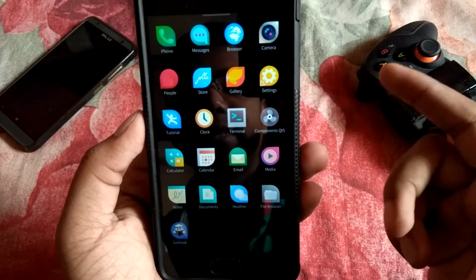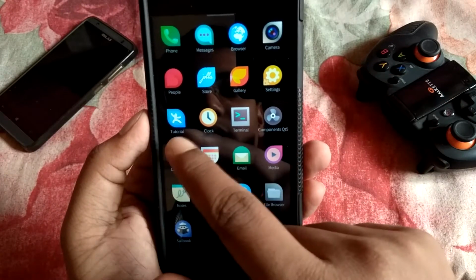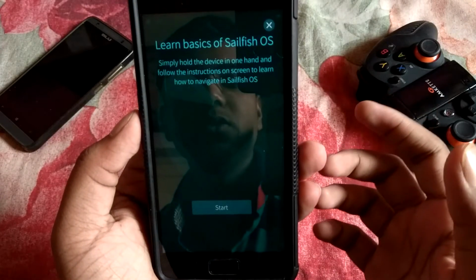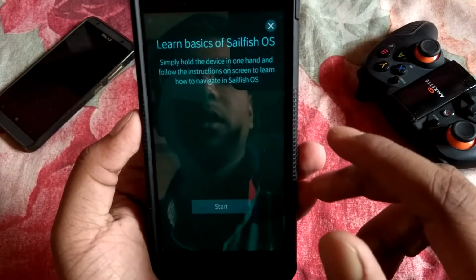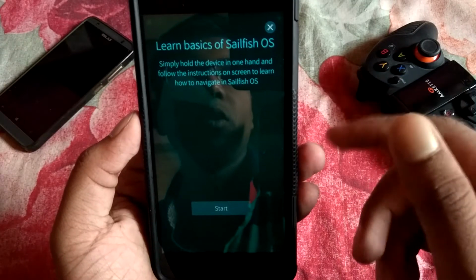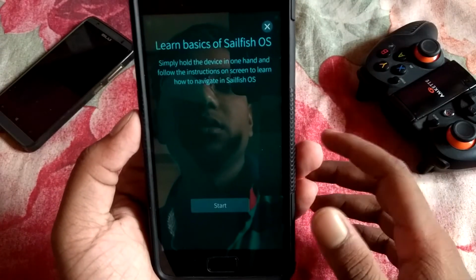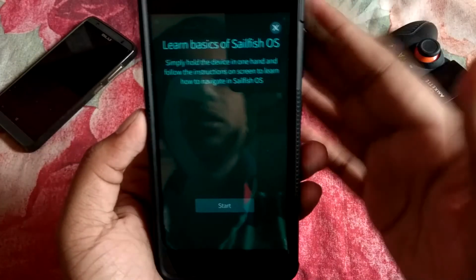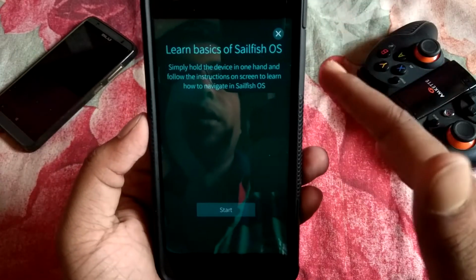I will show the settings later on. Here you get a tutorial on how to use the Sailfish OS. I have done this before, so I'm not going to show you because it's a lengthy process, and this basically shows you how to operate, because this Sailfish OS is totally based on gestures.